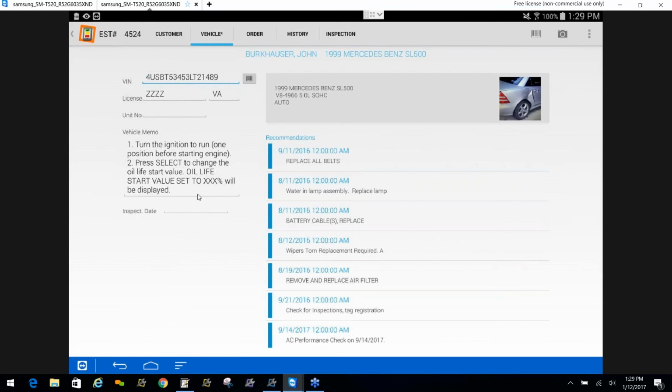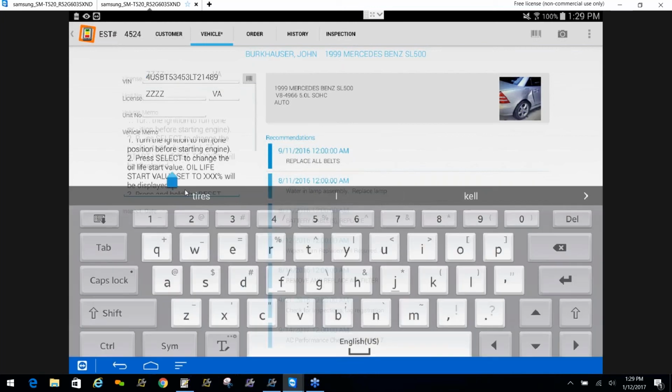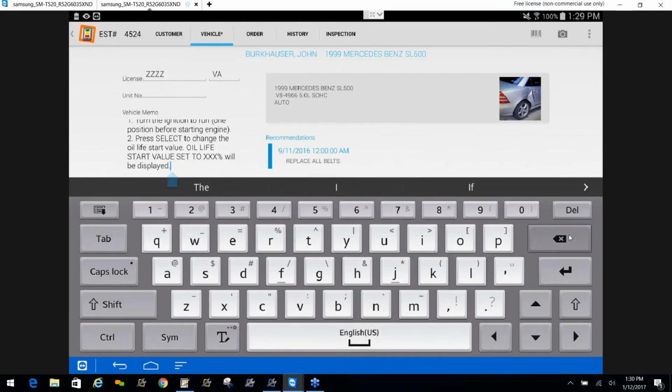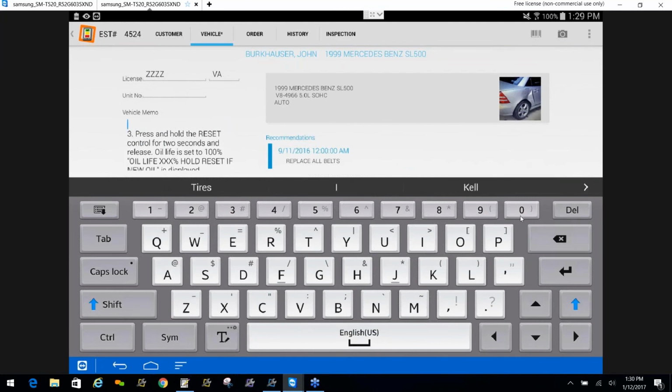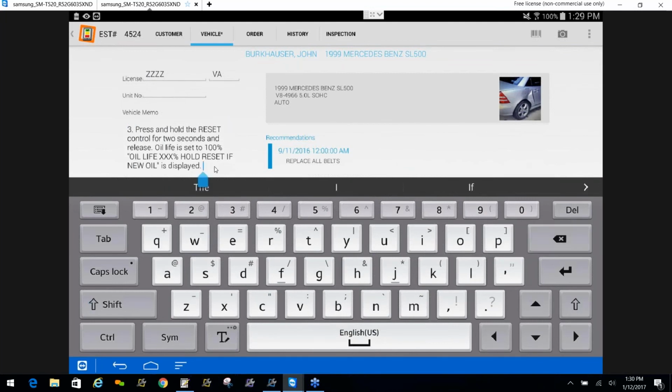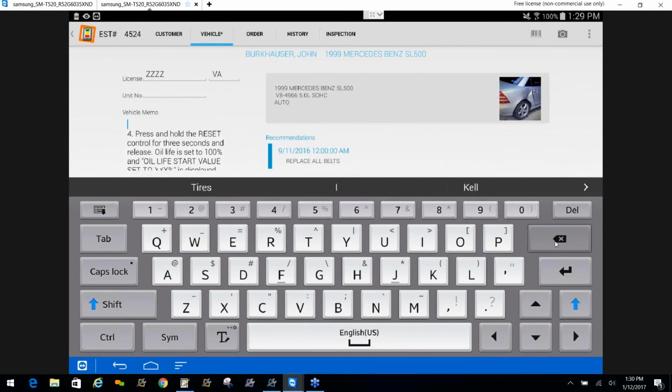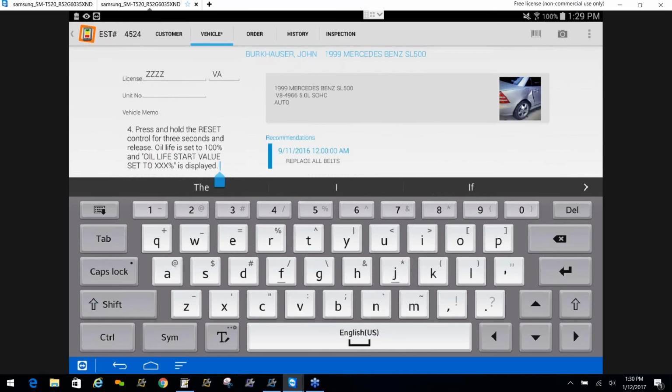Also, while we have the vehicle here, we have the ability to go out to the vehicle and walk around with the customer and note the possibility that there might be damage on the car. So if this is the first time this vehicle is in here, what I can very easily do is take a picture, as you see the camera icon here, take a picture of the damage, and I can note underneath the vehicle memo right here that the vehicle has damage.